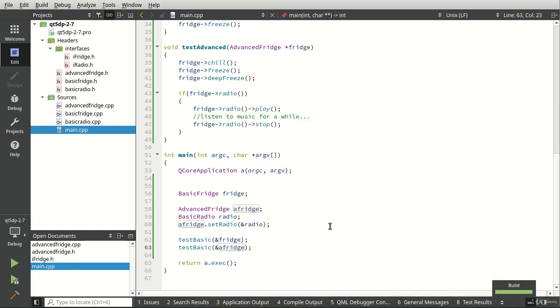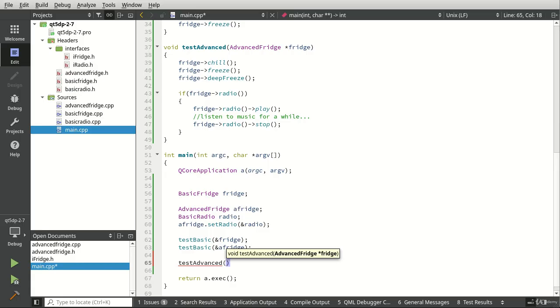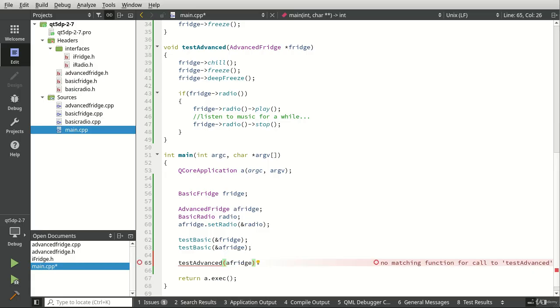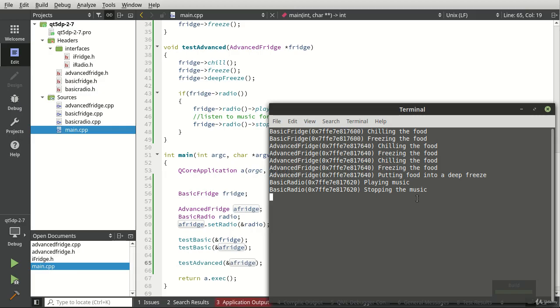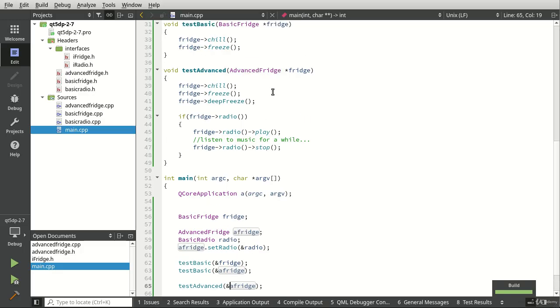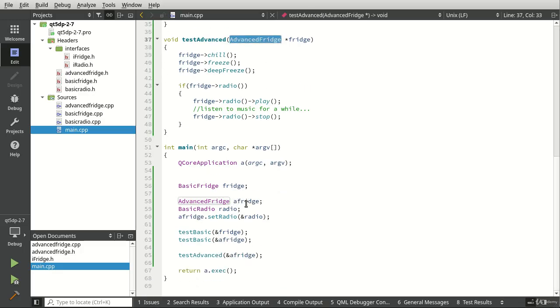Now, close this. Let's go ahead and test advance. Save and run, and we can actually play and stop music. Pretty cool. Now, because we are demanding an advanced fridge, we cannot pass the basic fridge to it. No question there.